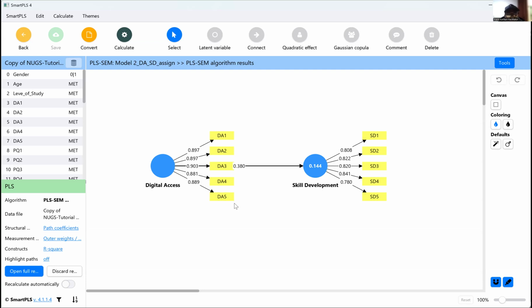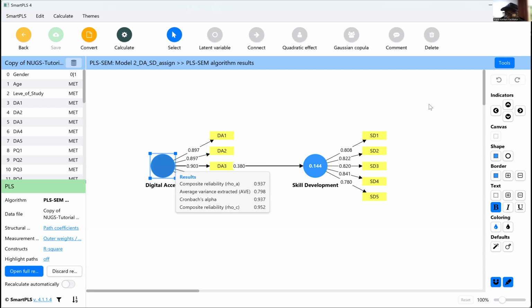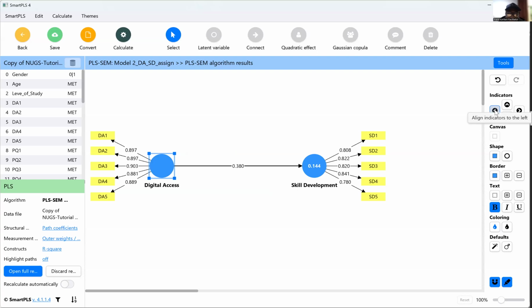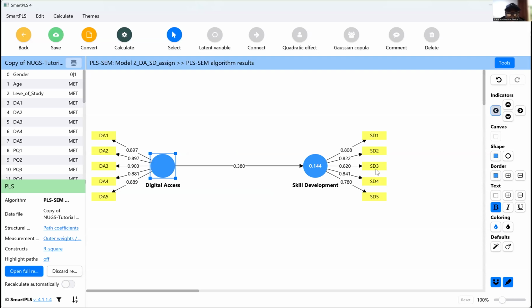Oh, okay. So right now you have not done anything new. That is why the save is inactive. Try and move the arrows for digital access to the left. Select that, then move it to the left. Yes, I did. So you can see that the save has now been activated.